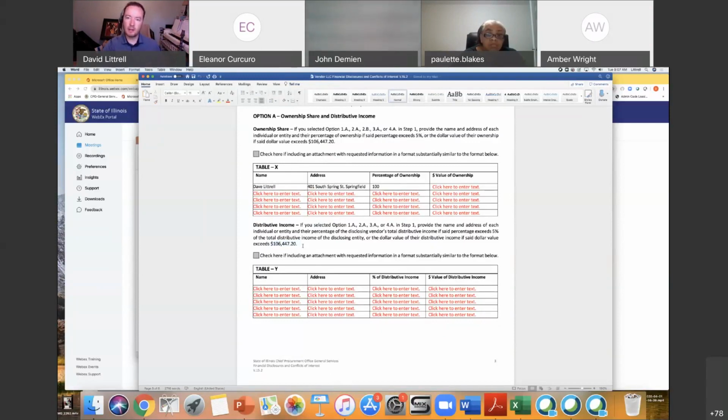So that distributive income, once again, if they have the 100% of ownership completed, they do not have to complete the distributive income. It's one or the other. Now, you could be in a situation, and we see this sometimes with those owners where there's more than 20, or, say, I've seen it in architecture firms or partnerships where they don't own more than 5% of the company, but that distributive income is over $106,000. It is rare, but we do see that, and that's why we have the options here.